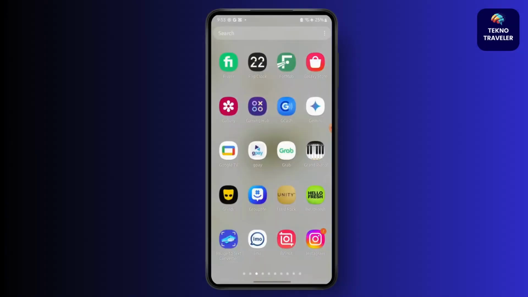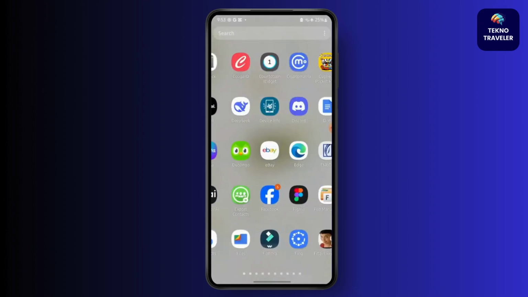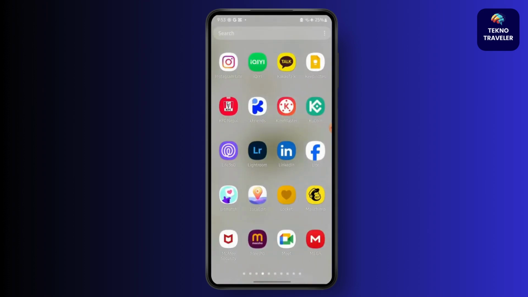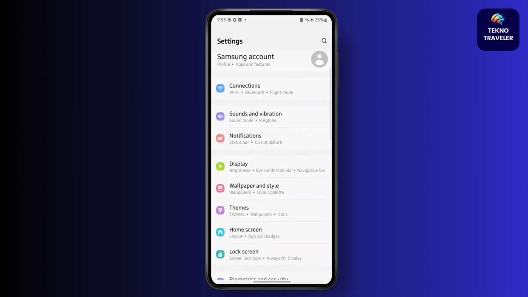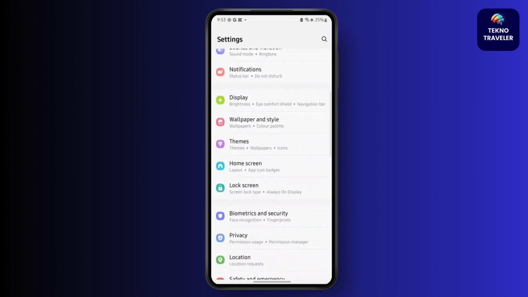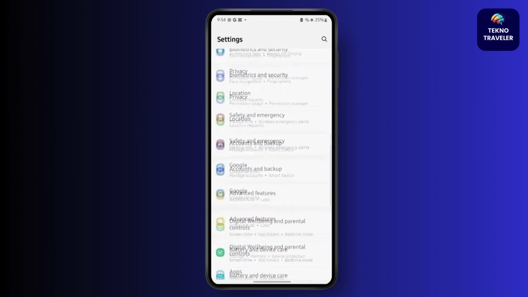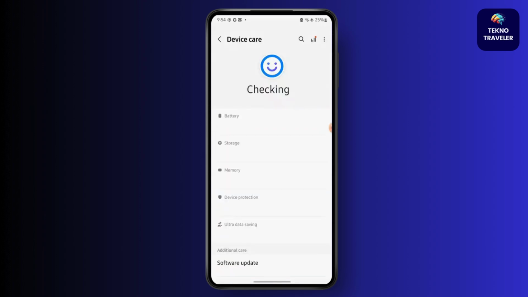So first, I will show you on Android, but the process is similar for iPhone as well. First, go to your settings. After that, in your iPhone, you will see an option of storage or iCloud. Simply tap on it. In case of Android, it will be battery and device care and then storage.